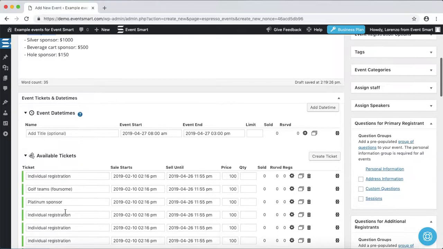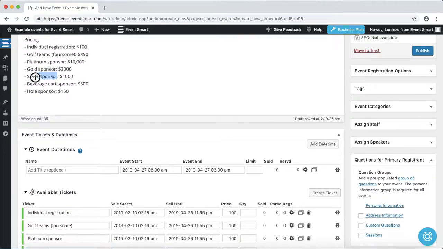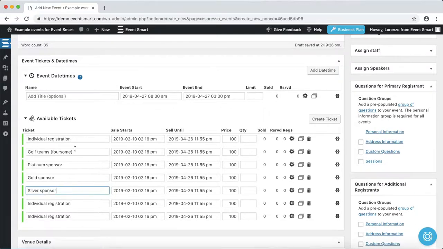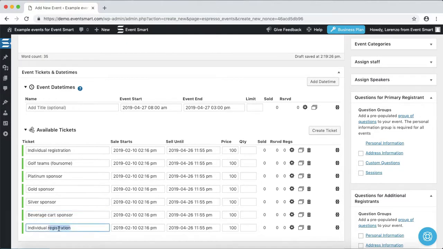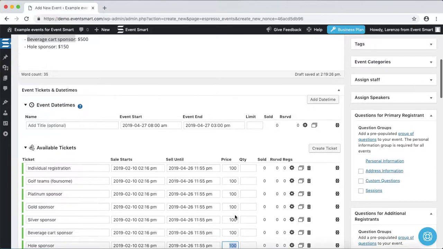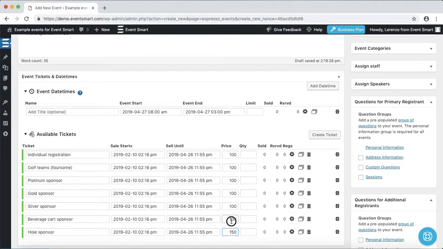Gold sponsor, silver sponsor, beverage cart sponsor, and then finally the hole sponsor. Okay, so let's get that updated. And now we can go in and update the pricing. For the hole sponsor, it's 150, beverage cart 500, silver sponsor 1,000, gold 3,000, and platinum we'll set to 10,000. All right, so we set up the date and have the initial registration options set up.